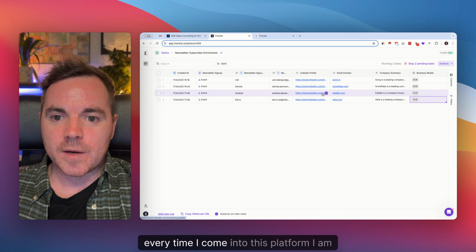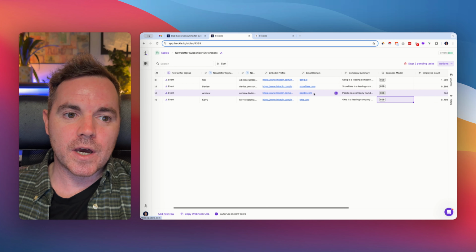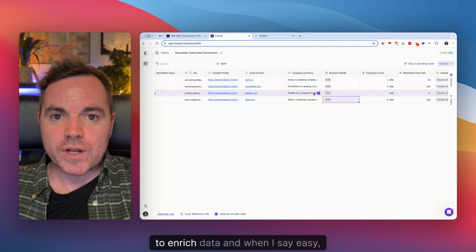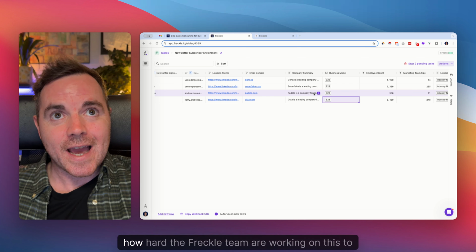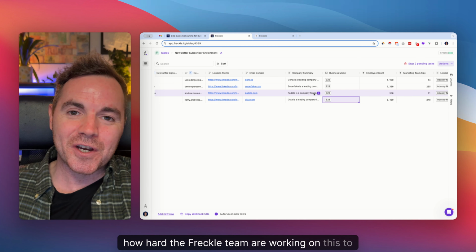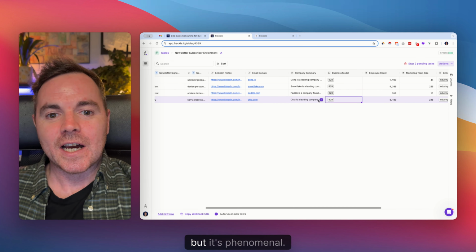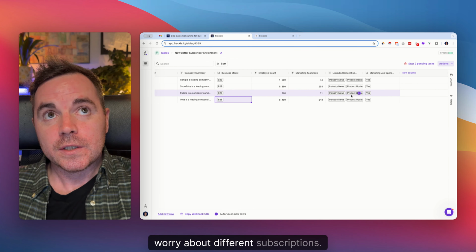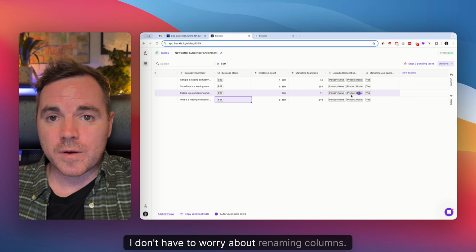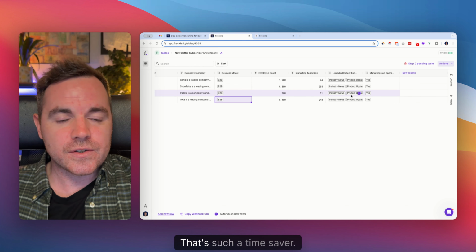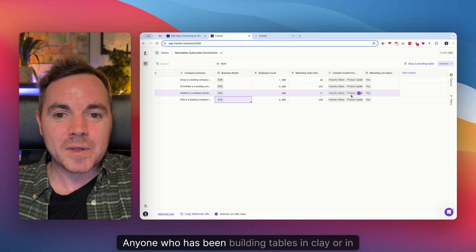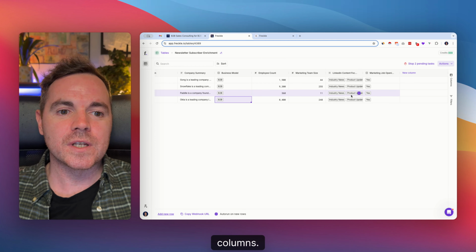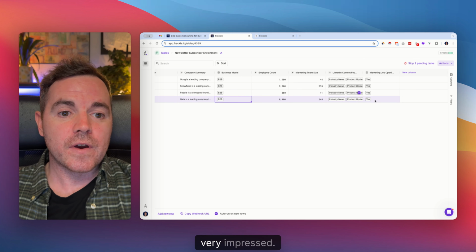Every time I come into this platform, I am amazed at how easy it's becoming to enrich data. And when I say easy, how hard the Freckle team are working on this to make it easy. But it's phenomenal. And I like the fact that I don't have to worry about different subscriptions. I don't have to worry about renaming columns. That's such a time saver. Anyone who has been building tables in Clay and other tools as well, the amount of times you have to rename the columns. But yeah, very, very impressed.